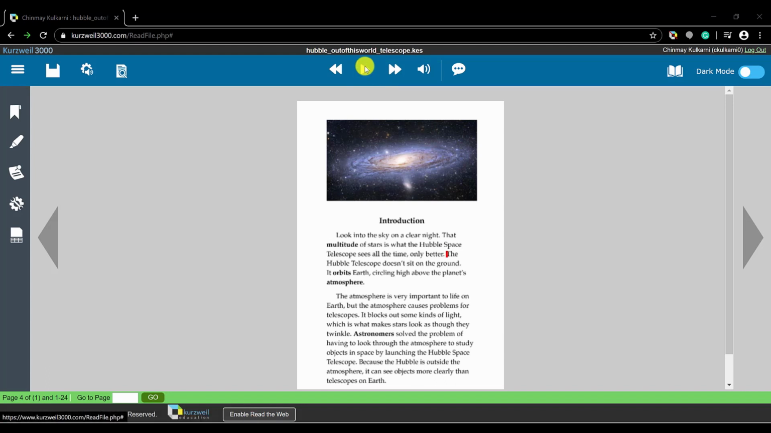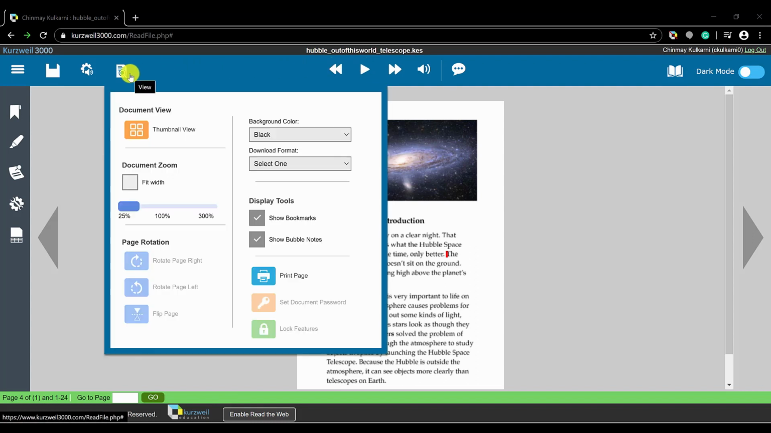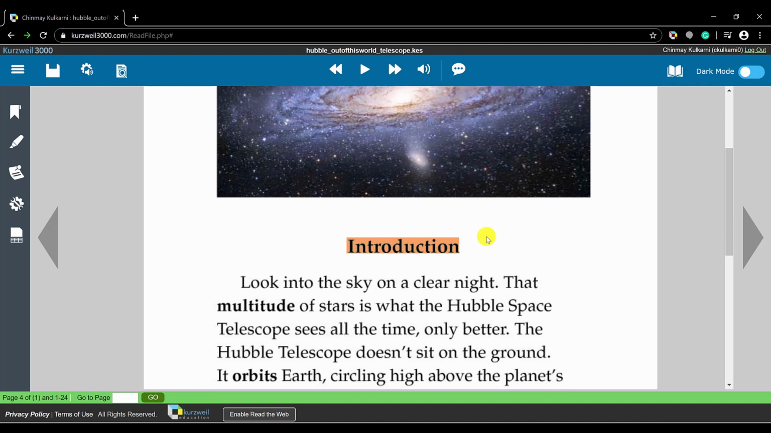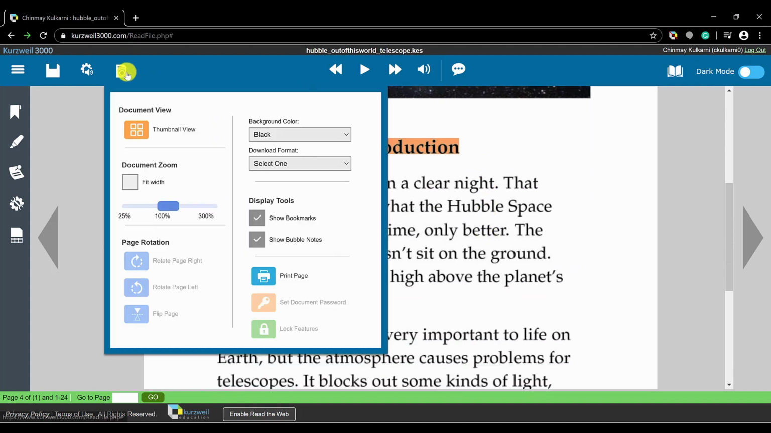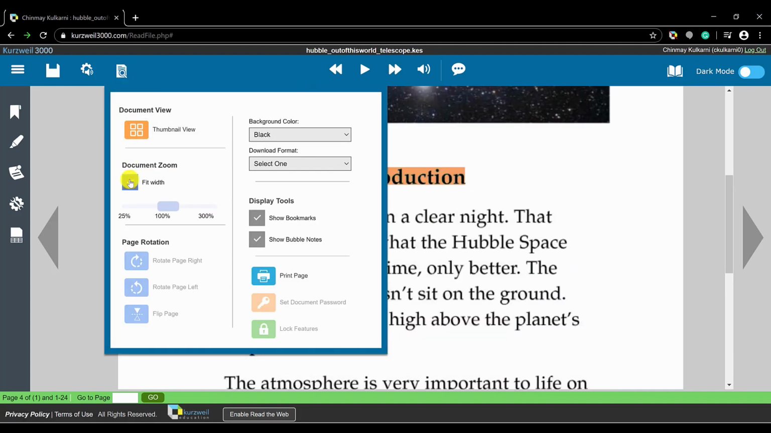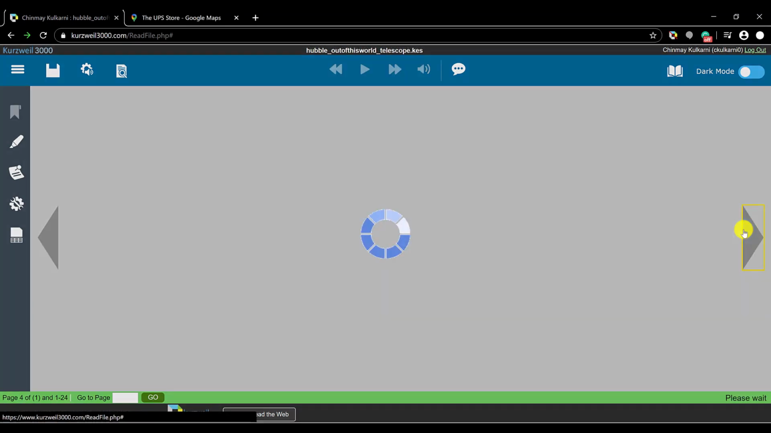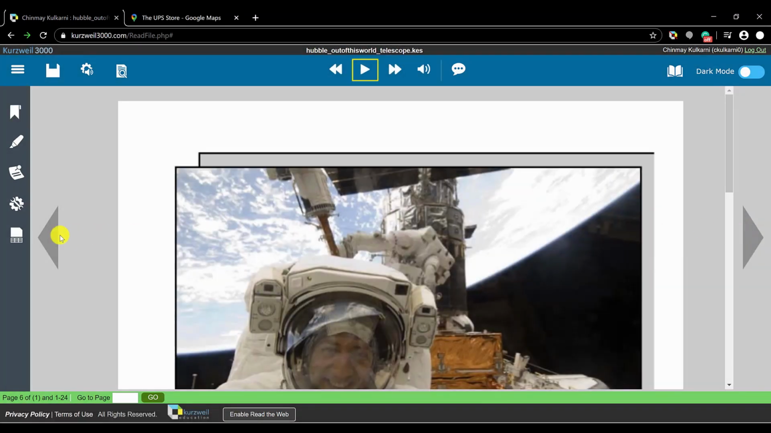If you find the text and images too small or too large, you can easily adjust the display options by clicking on the View settings in the upper left corner of the screen. To resize the page, simply drag the slider left or right. Click the Fit Width checkbox to automatically size the page to the width of your screen. To sequentially navigate between pages, click the right or left arrows found on either side of the screen.